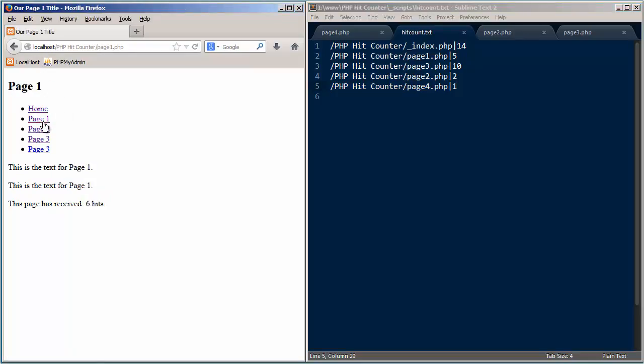So it's kind of cool. I mean, it works well. It tracks all our individual pages. Kind of neat. So I hope you enjoy it. Now, let's talk about where we're going to go next. So we've added some pretty cool functionality to our hit counter.